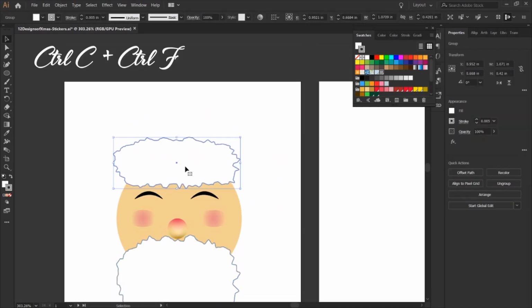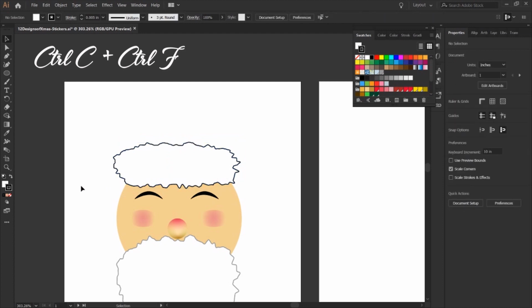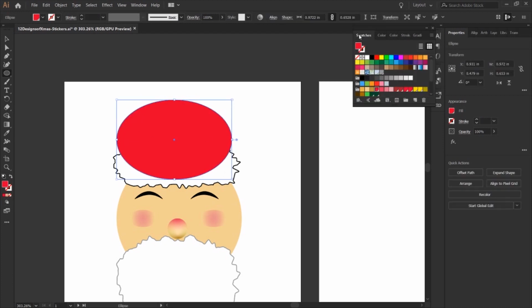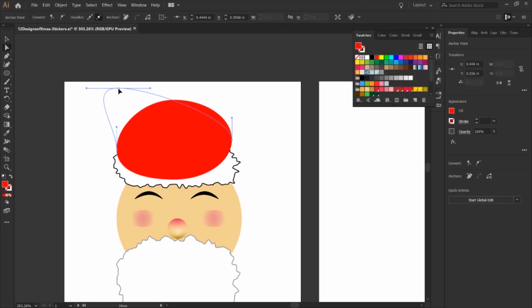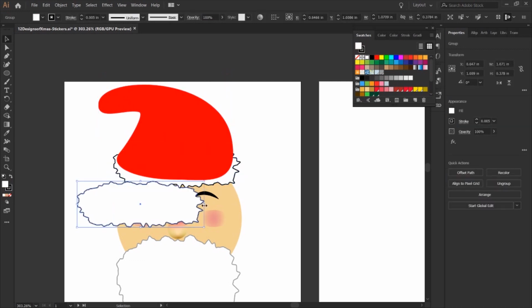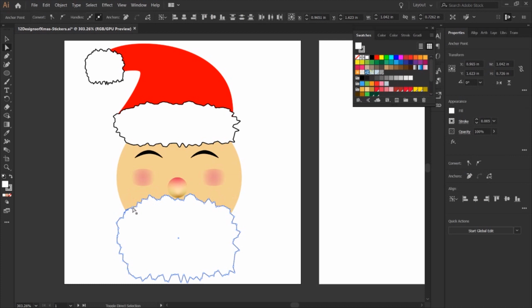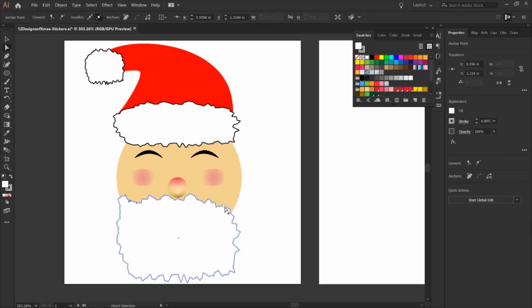So I'm going to duplicate the beard to make the fuzzy white part of the hat, because he wears a Christmas hat. And again, using the sphere tool, I'm going to create a red filled oval, and I'm going to manipulate those points using the white direct selection tool to then create the shape of the Christmas hat. The things that I'm pulling on are the handles for each anchor point there, and that just helps to change the shape direction. I duplicated the beard once again to create the little puff on the end of the hat, and I just placed it up there for now.